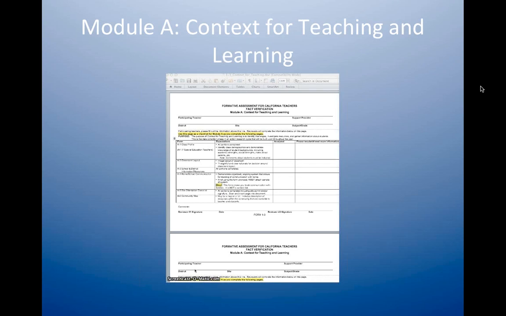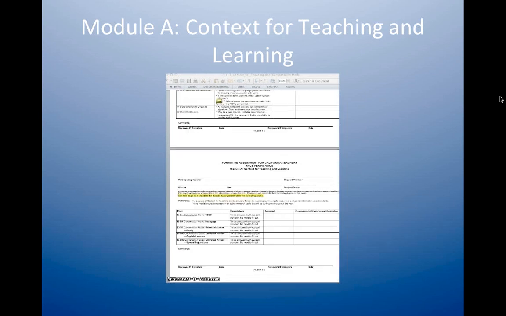So we start off here in FACT Module A, Context for Teaching and Learning, with the first 2 pages just being the list of expectations. So there are various forms within this document that start from A1 and go to A6. What you're going to notice is that the expectations are just bullet pointed concepts of what we're looking for when we come in and we review your work. So please use this as a checklist to help you complete this module.